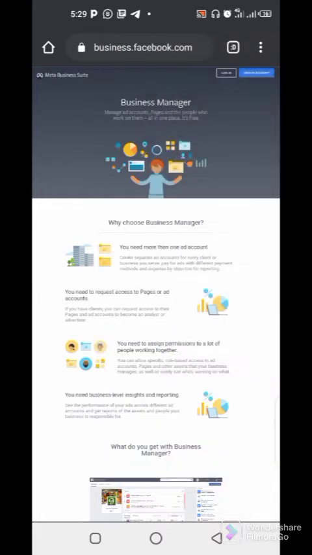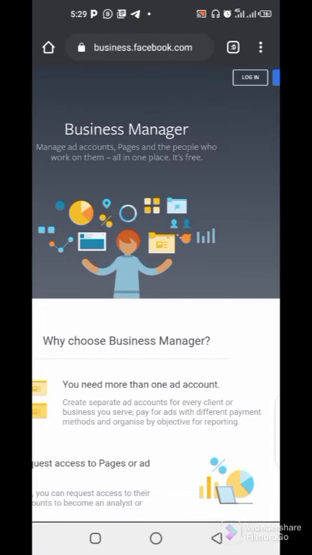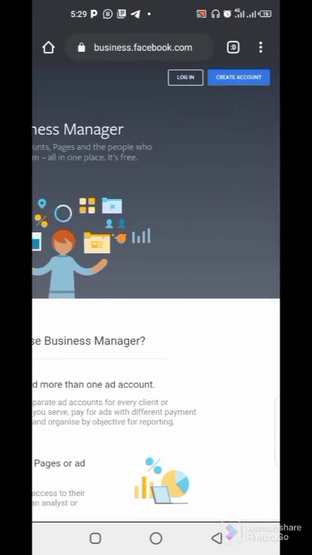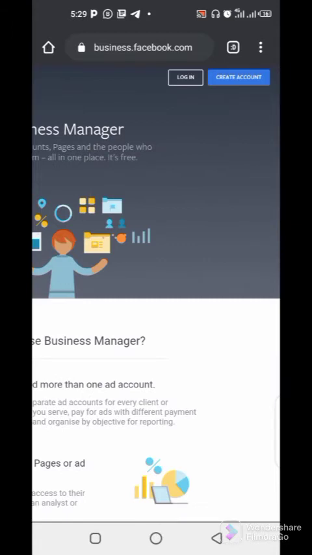So this is very, very important. This is the first thing that you need to do before you can start running profitable Facebook ads with your smartphone. Okay, now once you are done with that, the next thing you do is you need to log in.